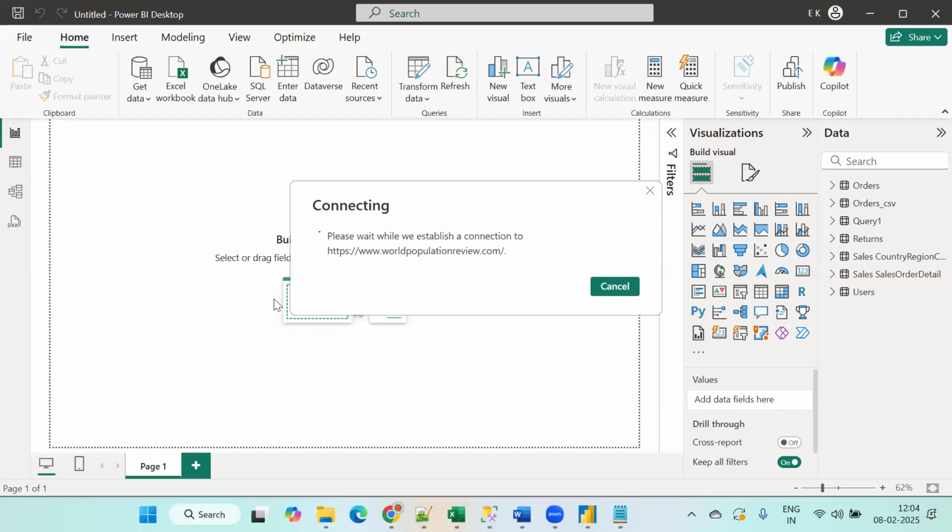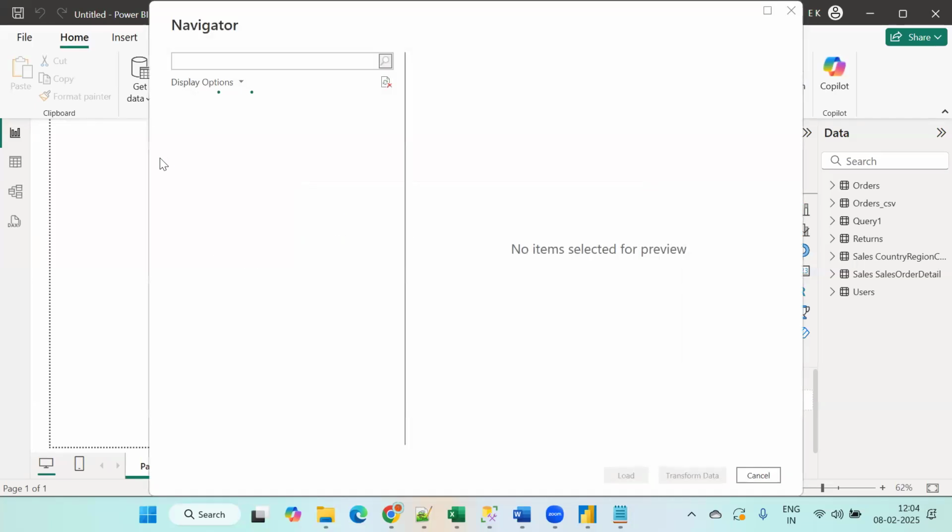Whatever I have shown, you can just use this Get Data, and whatever databases you want to bring data in from, you can select that, and then do the next step. Now as I have used the web database, it is trying to show me the preview. Let it just load.